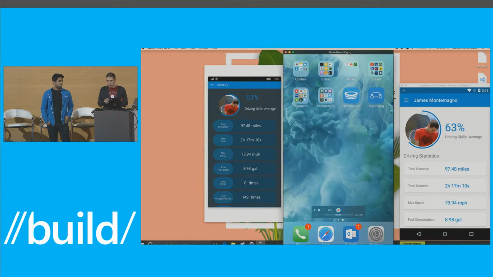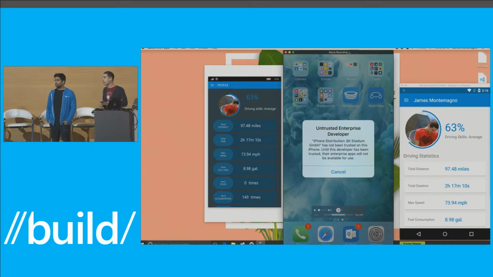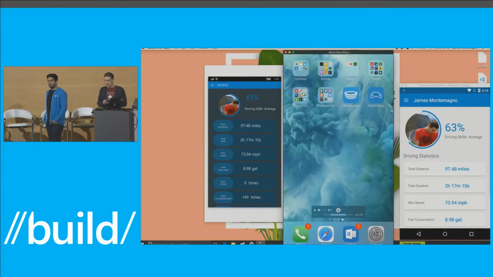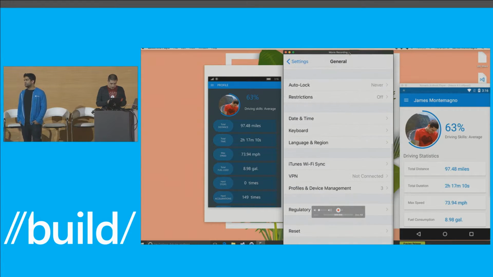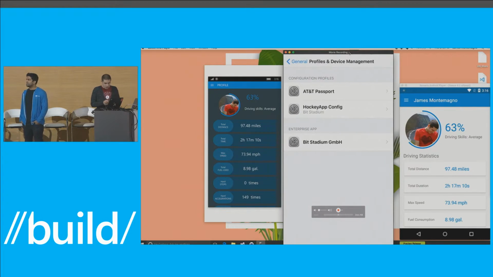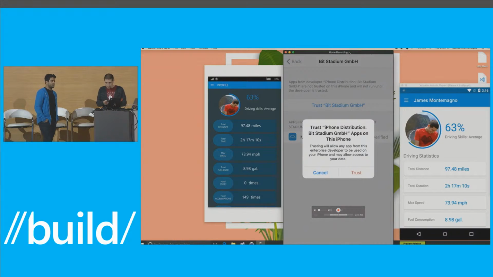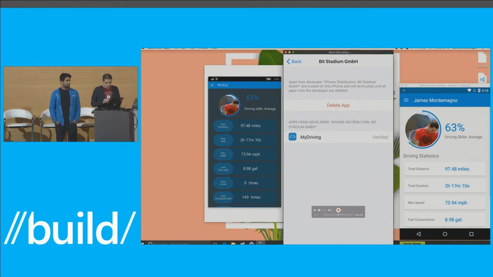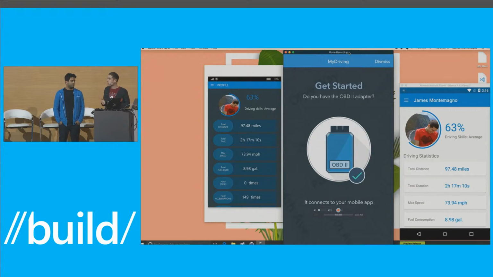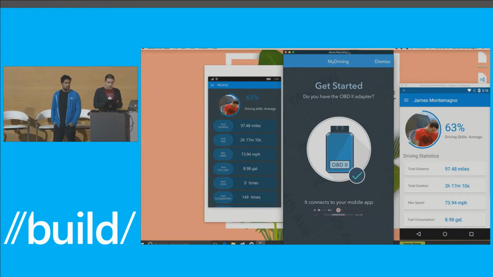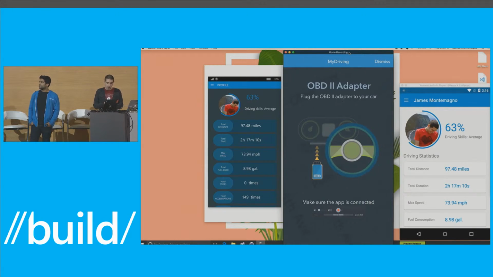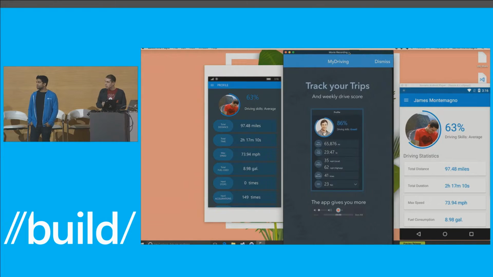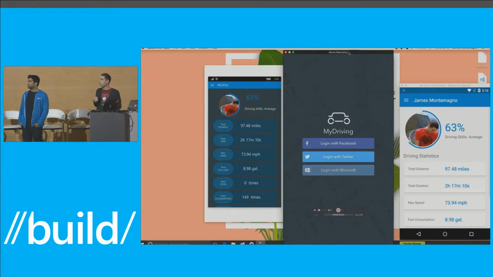At this point, I'm going to launch the MyDriving app, and only on iOS, it'll say, hey, you need to trust me. So we'll go into settings and trust the certificate for this application. Now we'll launch the MyDriving application. We get a nice little starting guide on how to connect a Wi-Fi OBD device to your car, or you don't have to. It's totally fine. We'll go through the carousel, say dismiss, and we're into our application.